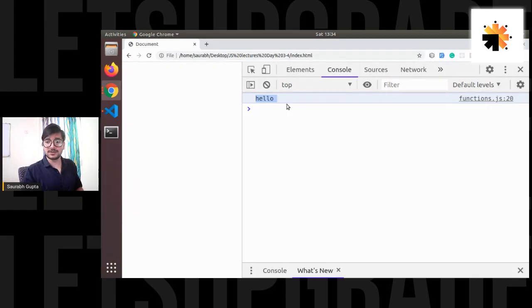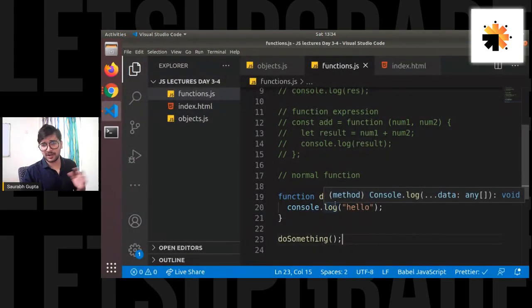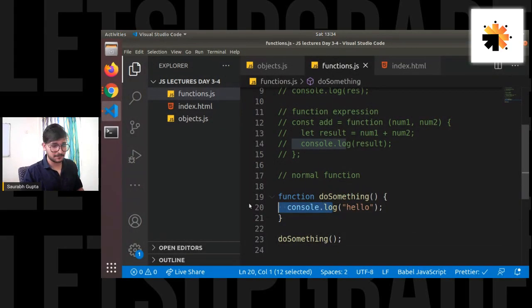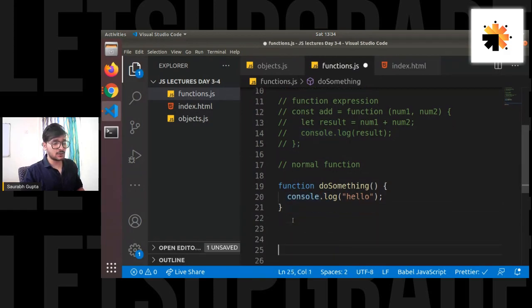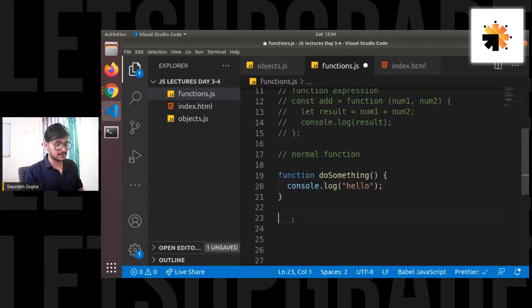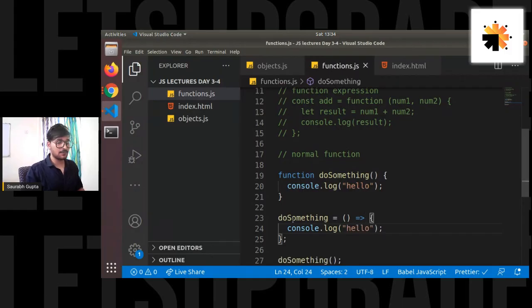Now let's try to do the same. Don't worry if you don't know about lambda, that's totally fine. Now let's try to do the same thing with an arrow function. So what you have to do is you just name it doSomething equals, then you have the parentheses, and then the arrow symbol, the pointer, and then the same brackets. And just do console.log help.